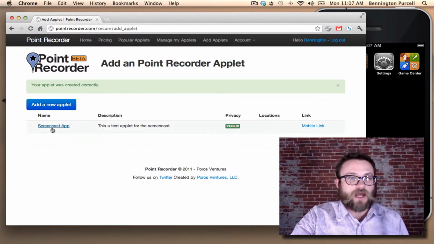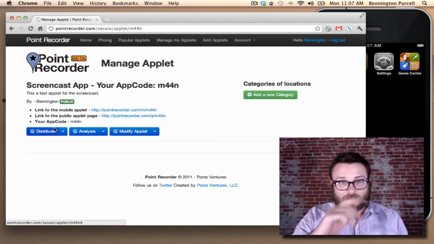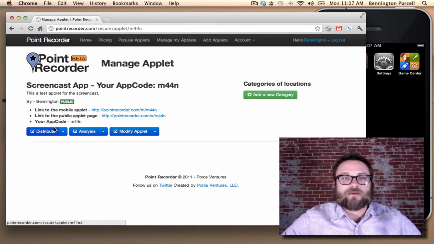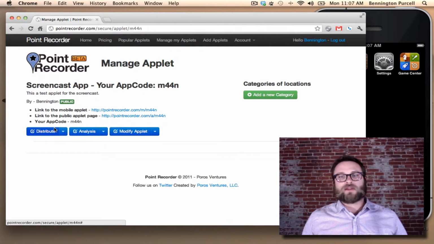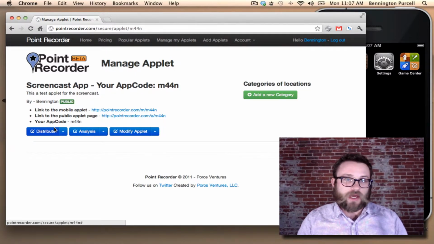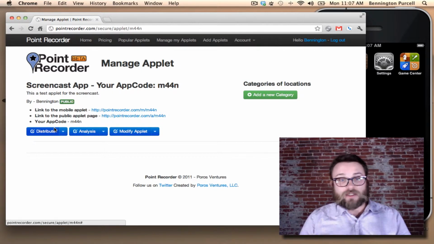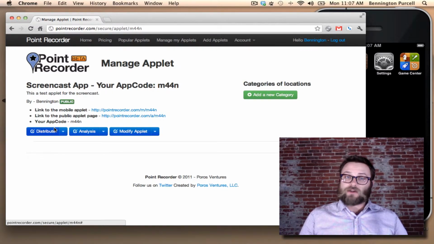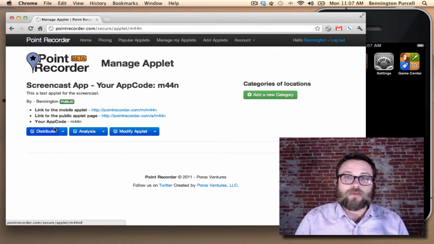If you go to manage that applet, you can click on the name of it, and you'll see the start of what is a management system. So from here, you do most everything. This is where you can add categories of locations. You can distribute to SMS. You can download a CSV of the files. You can modify it. You can add an icon or even delete the applet.